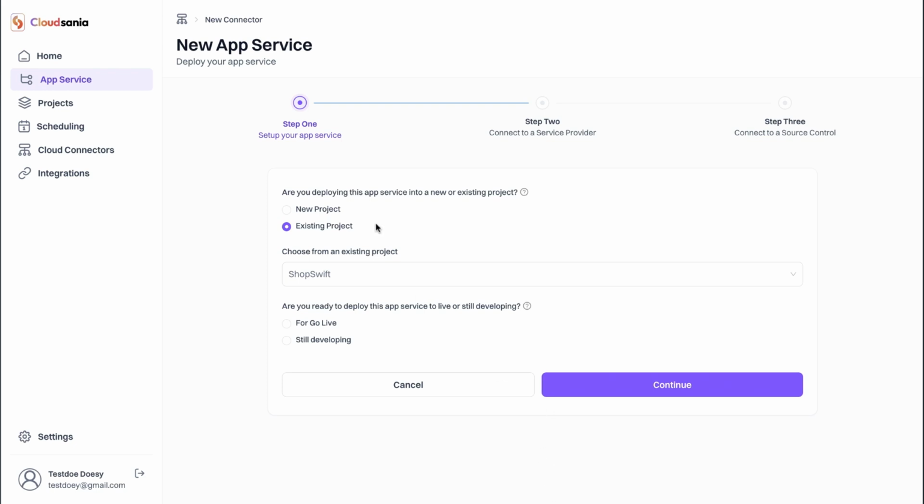We need to choose whether to deploy into a new project or an existing project. From the drop down here, when you click on it, this will display all the existing projects that were created using the easy mode. I currently have one project, and we'll be selecting an existing project for this setup.